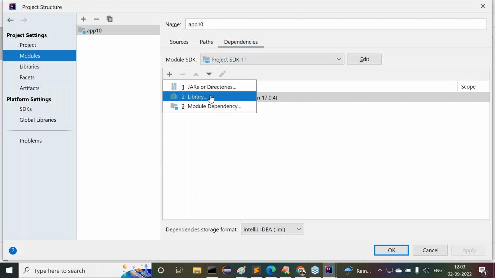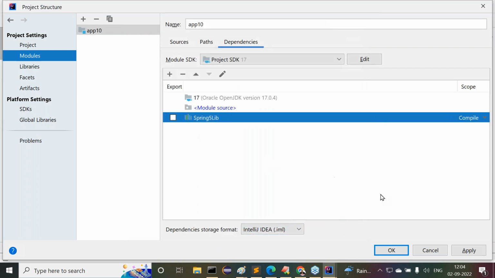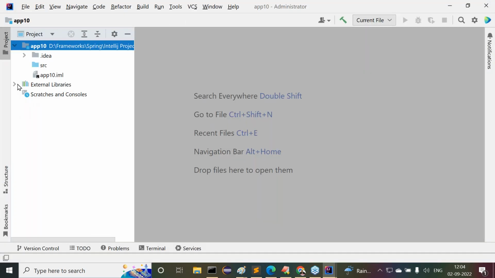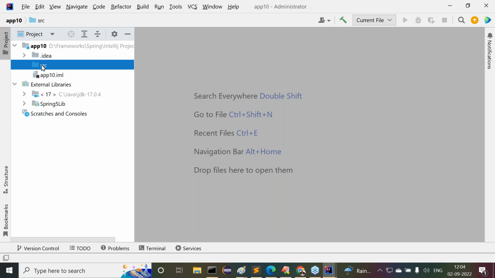What do we have there? Libraries. Spring 5 lib exists. Add selected, then click the OK button. In External Libraries, if you observe, Spring 5 lib exists now. Previously it did not exist. Let me prepare a normal program first. Simple HelloBean only, I want to create now.